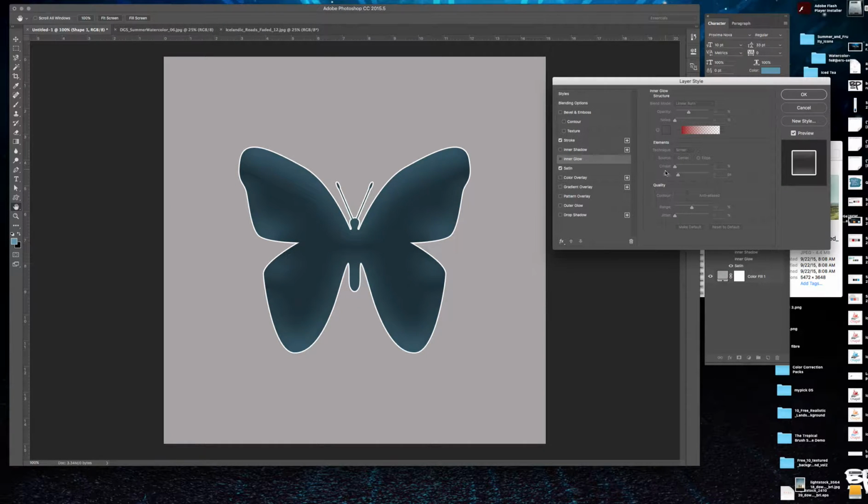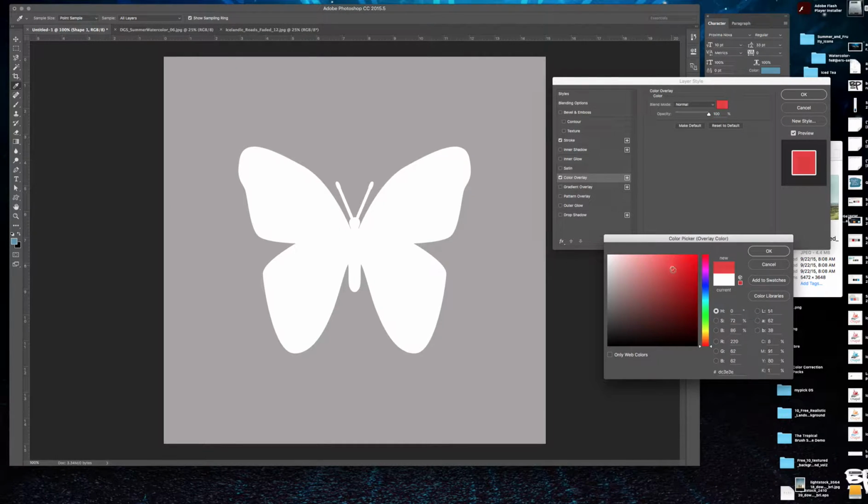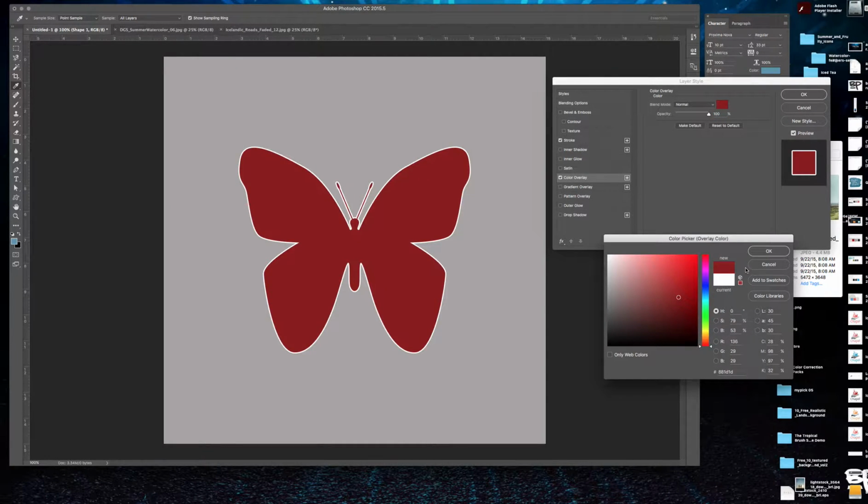Satin, I never ever use this. It just makes it look almost as if it was fabric, I guess. I don't know. I've never had much use for that. Color overlay, simply to change the color. Okay.